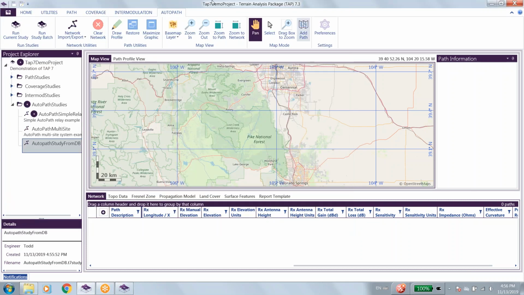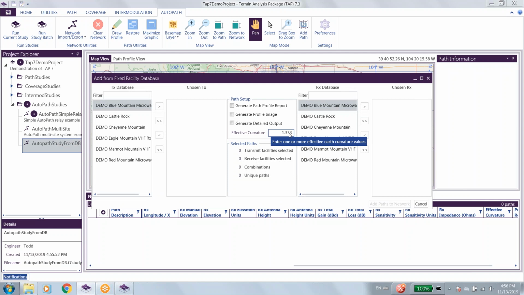I'm not going to create one now, but we will proceed with, first off, import from fixed facility DB. So if all the fixed facilities you want to use in your AutoPath study are already in your fixed facility database, click here and all the entries in your fixed facility database will be loaded on both sides, left and right. So if I want to do Cheyenne Mountain, for instance, click Cheyenne Mountain, click this button to select the one that I have selected, or I can double click on it.